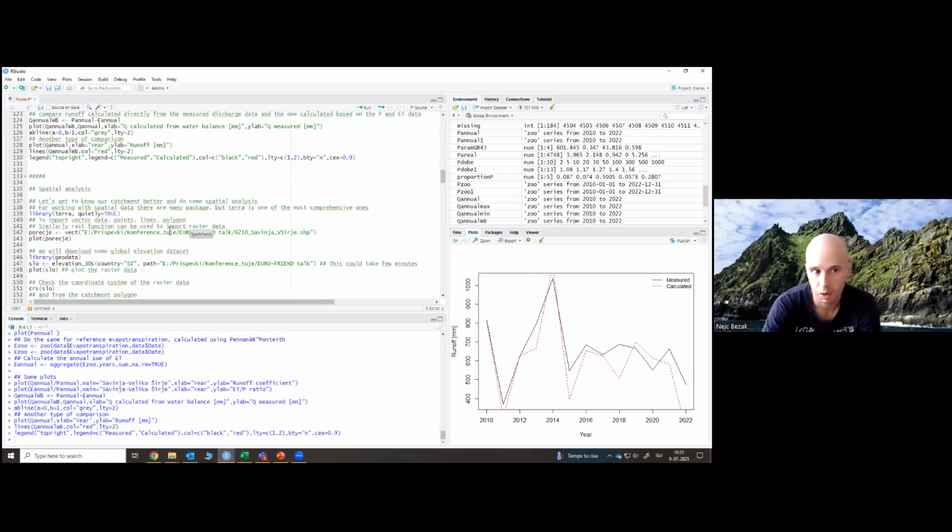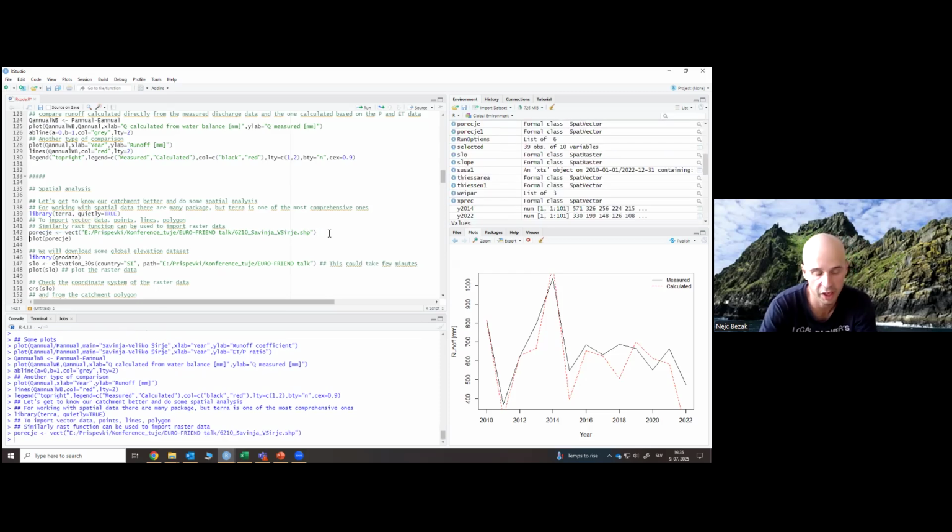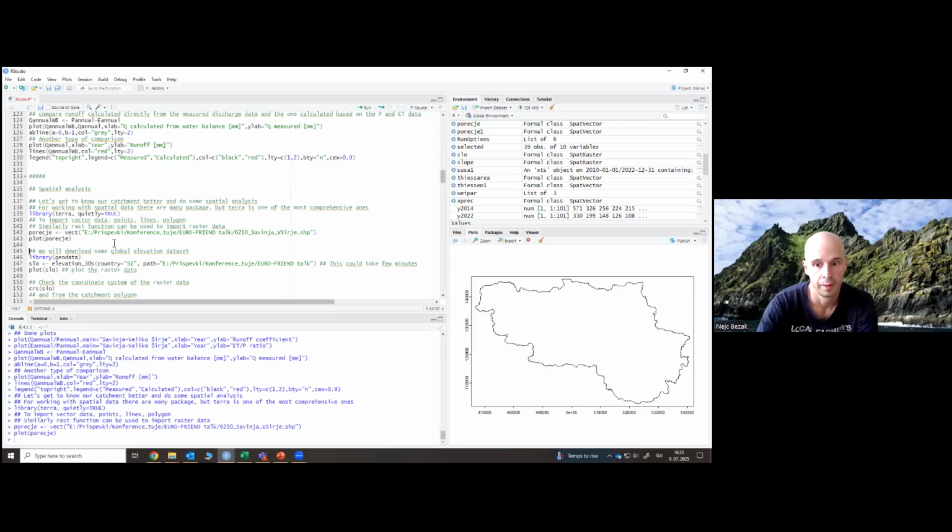Okay, so about the spatial data, the Terra package is, let's say, state of the art at the moment. It includes really a variety of functions that can be used to do all sorts of stuff that you would otherwise need to do in GIS software. So you can almost do everything within R that otherwise you can do with GIS. So for example, this code will just import the catchment boundary. The vect function is to import the vector type of data. And if you plot it, you will see this is the catchment boundary.